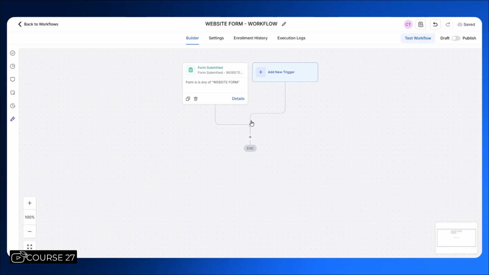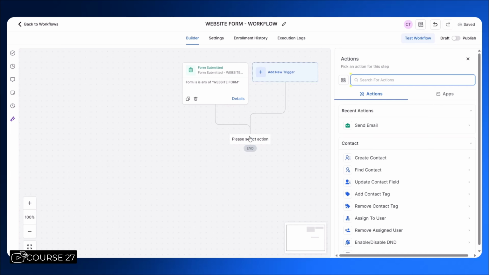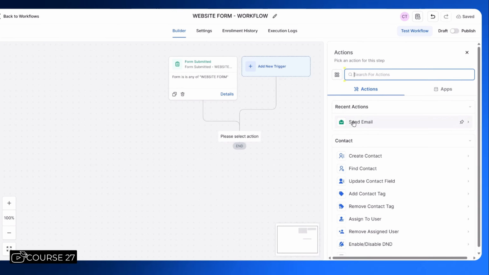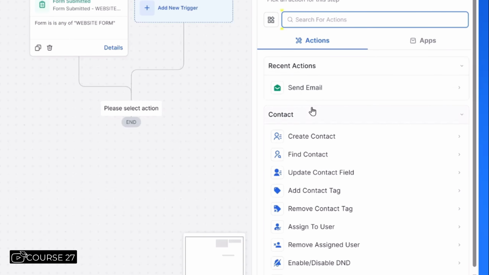Now, what do you want to happen when the form is submitted? Well, we want to get notified. So we want someone from your team to get notified, or you to get notified. There are different ways you can do this. You can do this with app notification, internal team. The first thing that pops up is send an email.